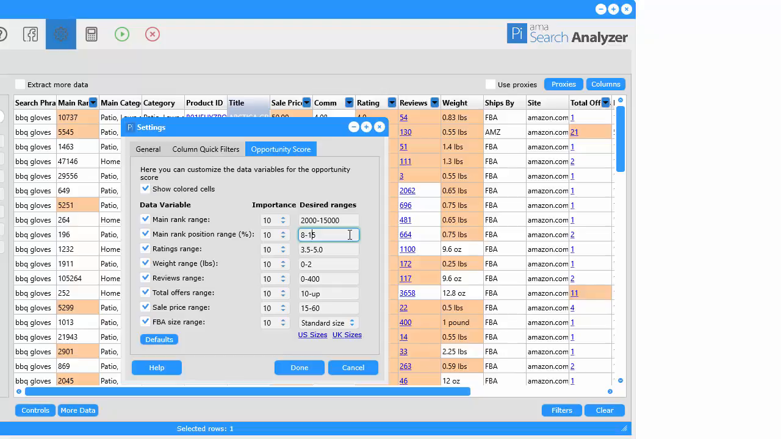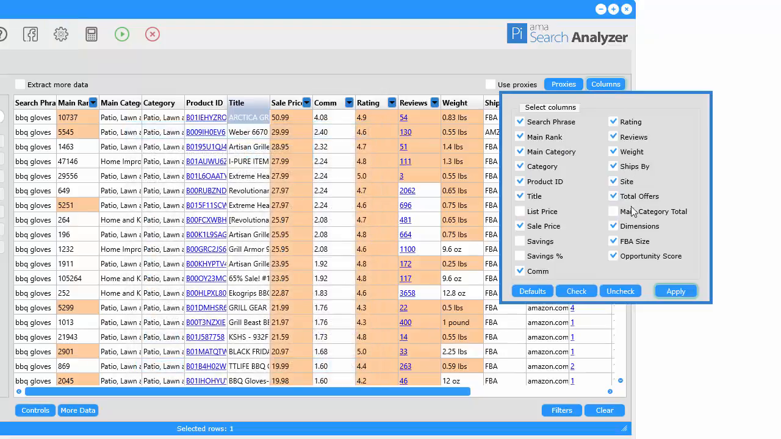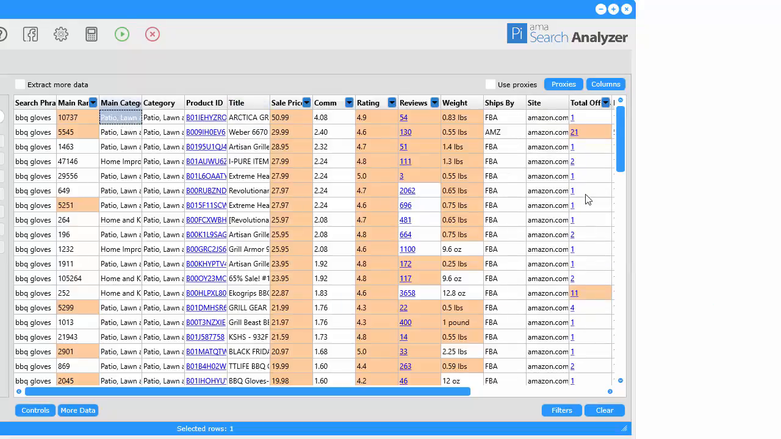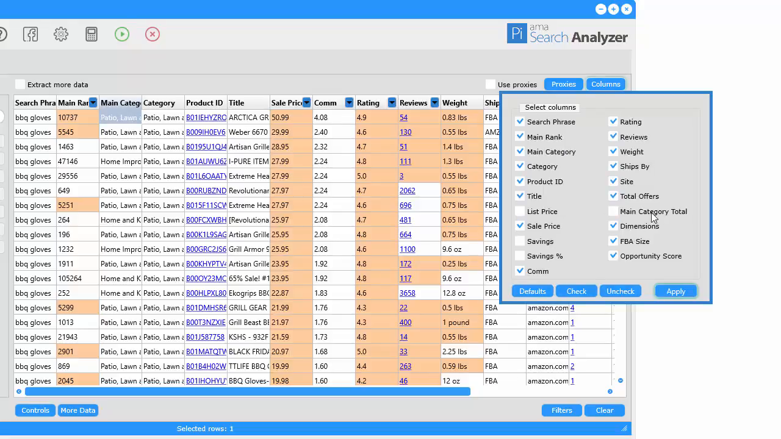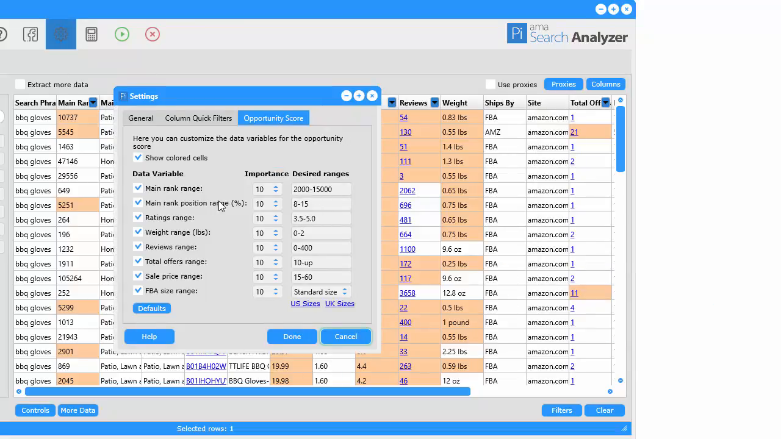This is the main rank position. That's if you activate the column that says main category total. The software will go out and extract the total amount of products that are listed in the main category. So for example, in the main category, patio, lawn, and garden, you would actually extract out the total amount of items in that category. It could be 20 million, for example. And then the main rank position percentage is basically if the main rank is 10,000, and if there's 1,000,000 items in that particular category, what is the percentage of this? Where does it lay? Is it in the top 10% or the middle sort of thing?